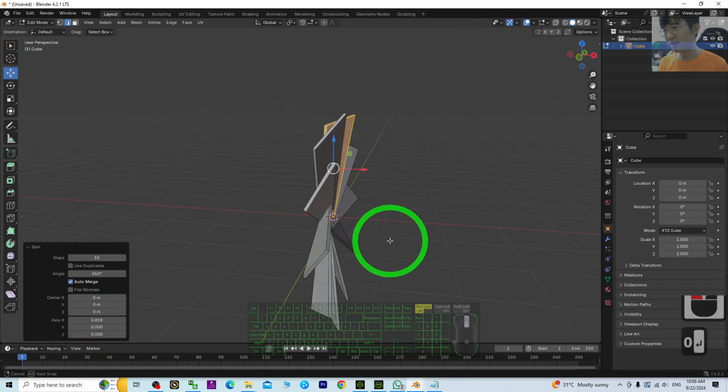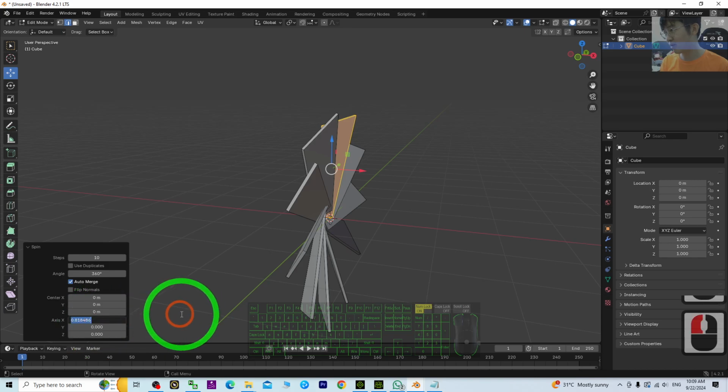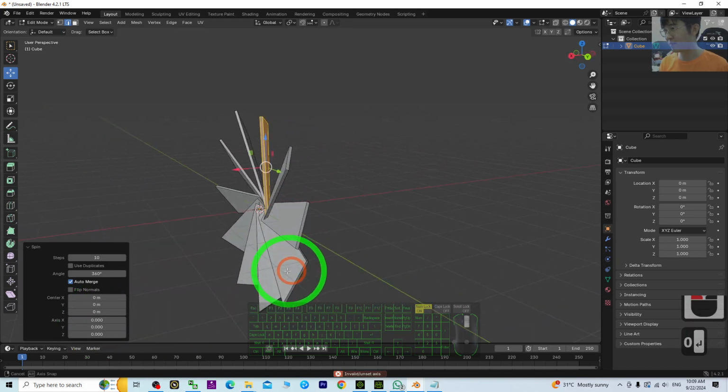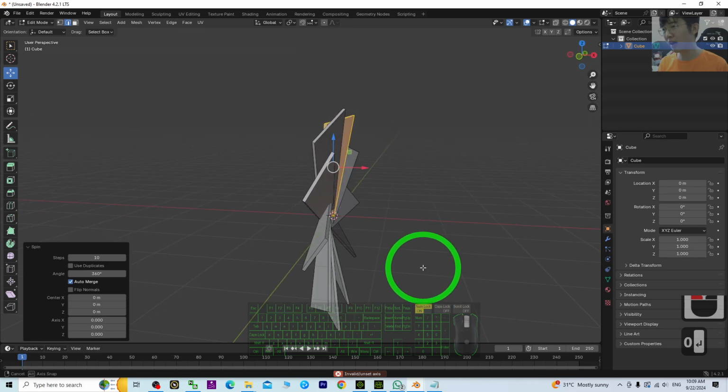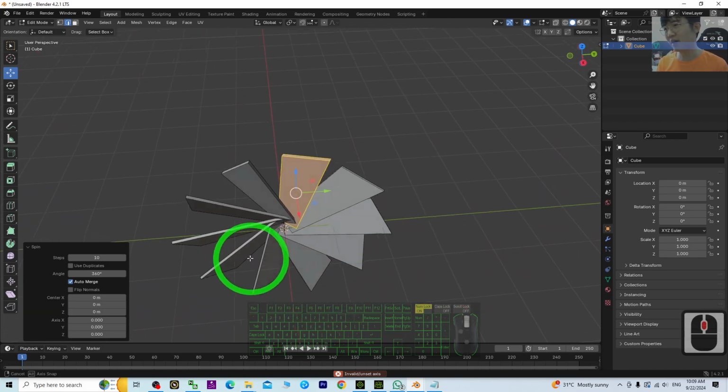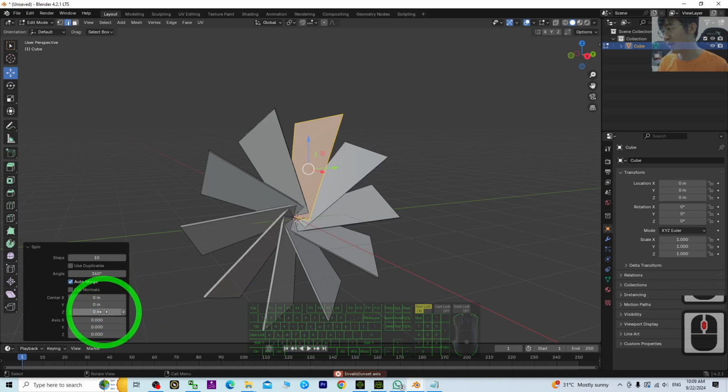Now you can see this is the fan blade. The X also put it 0. Now you can see this is exactly the fan blade. Next, you still can adjust the Z variable.